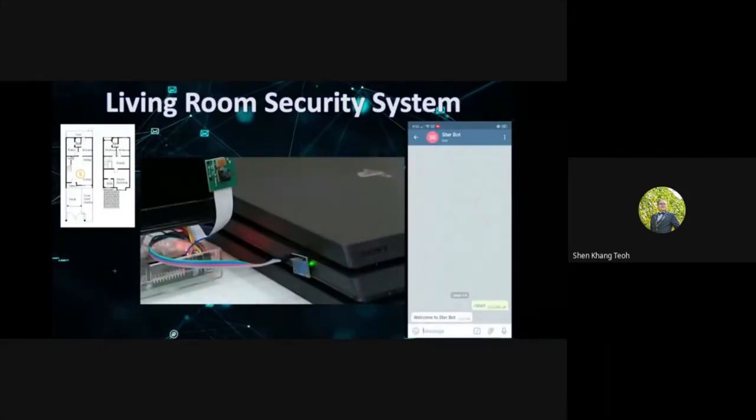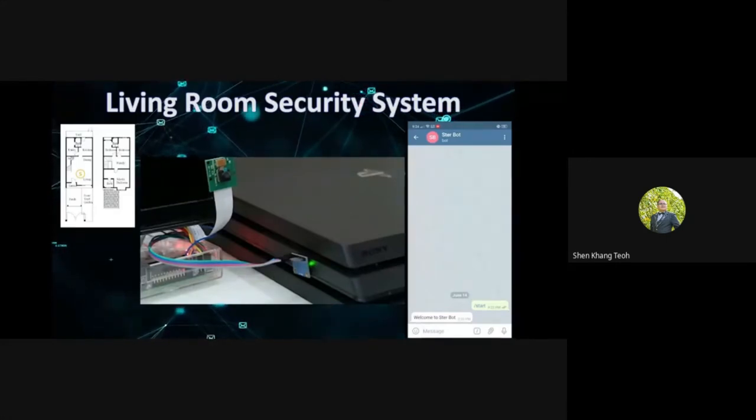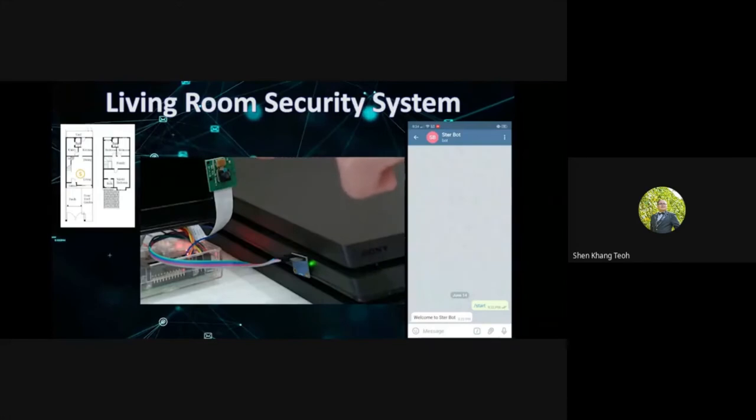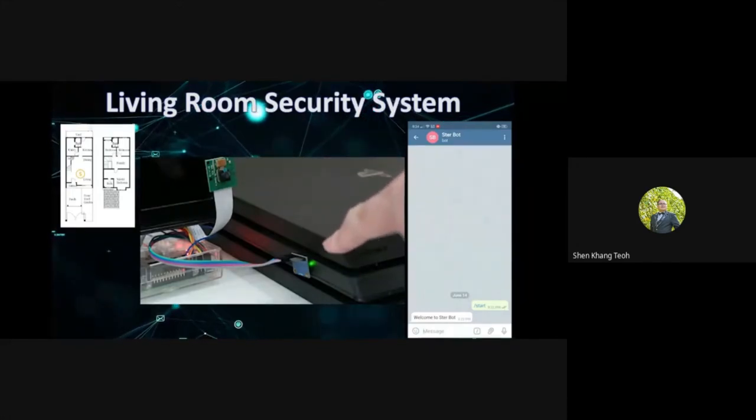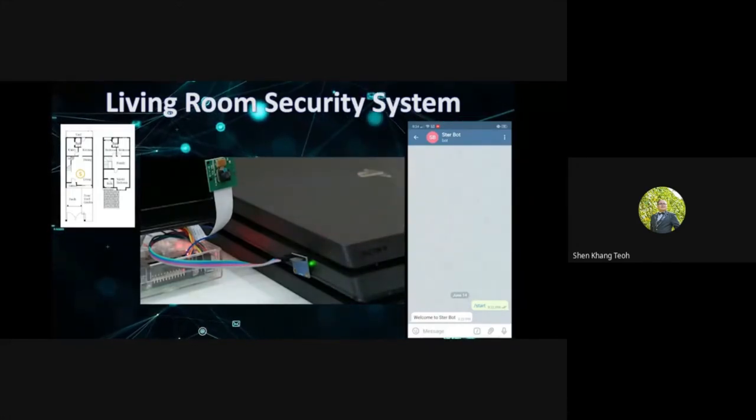Okay, so this is another part of the security demonstrations. This is the setup. I just set this up in the living room as well. This is the security part. You can see they have the camera over here. Then this is an MPU6050, which is used to detect any motions or vibrations.